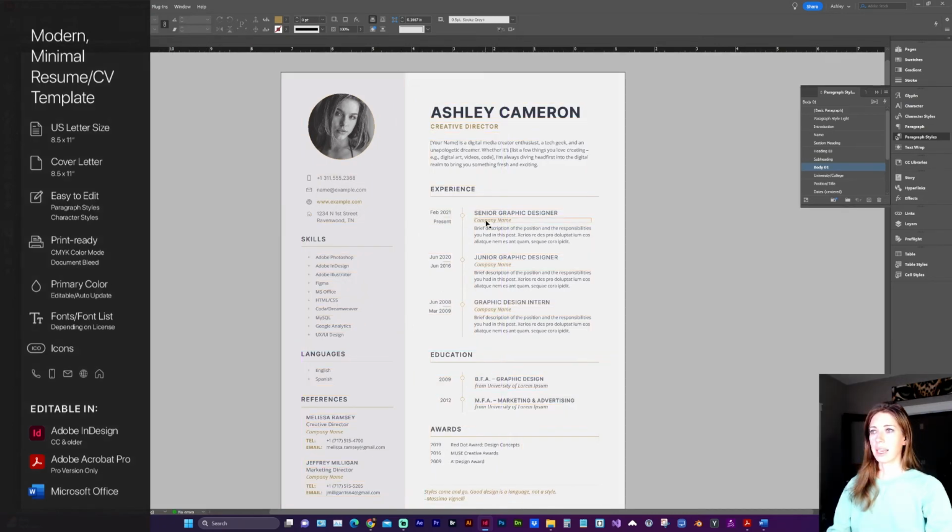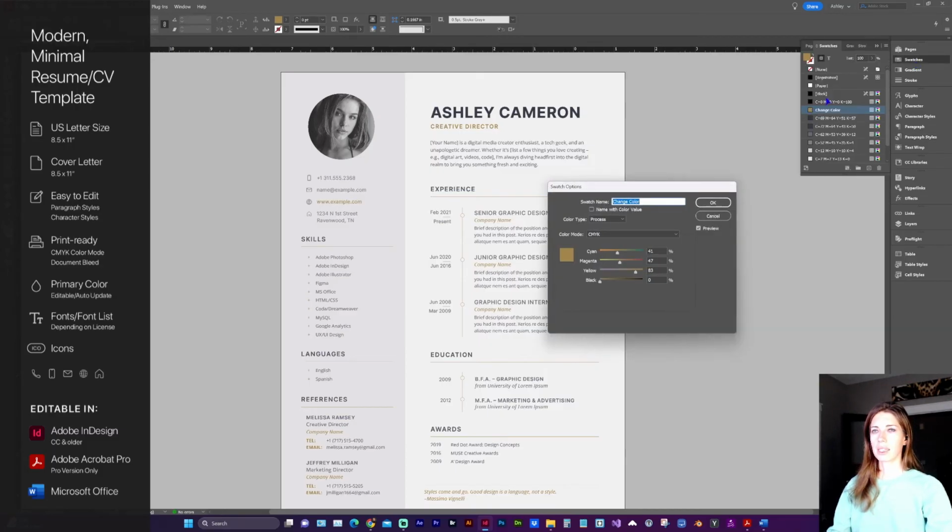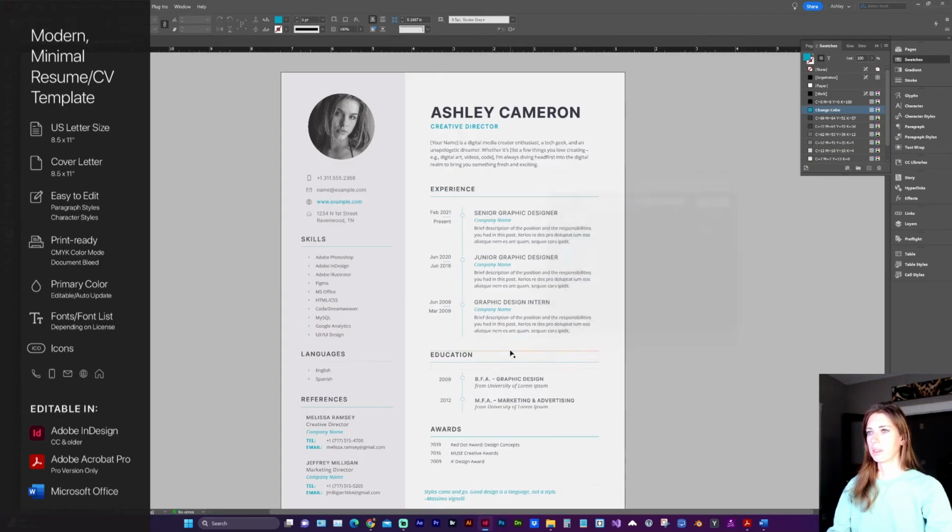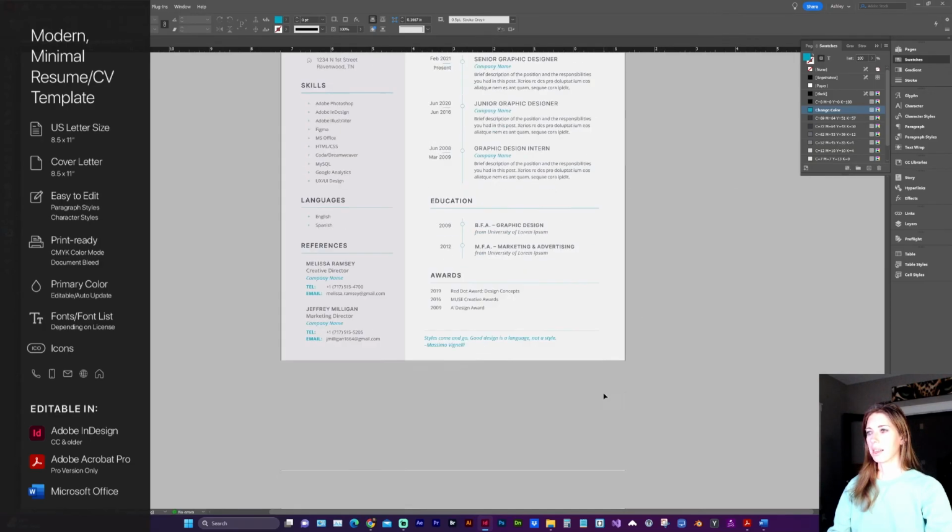You can easily edit the accent color by going to swatches. And if you double click on the change color, you can easily update the color and it will update across the rest of the design.